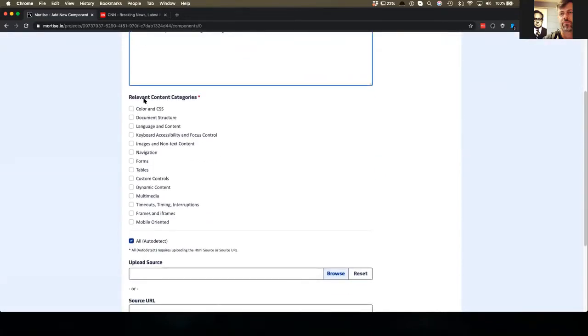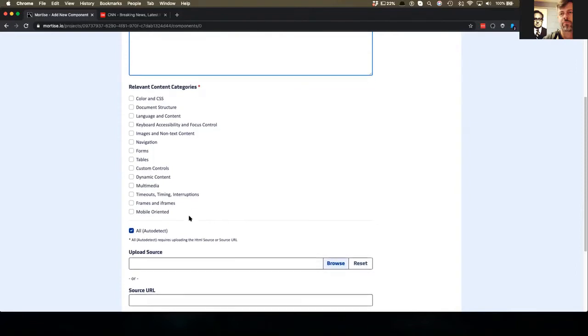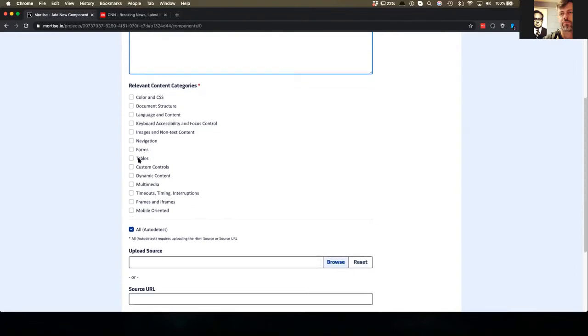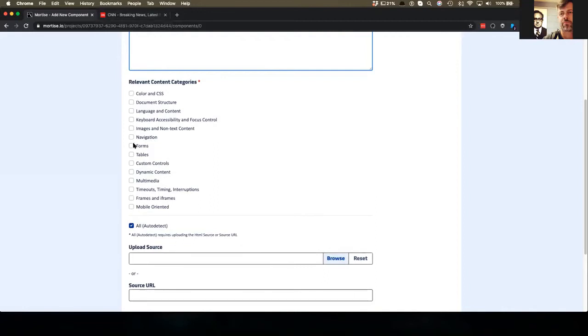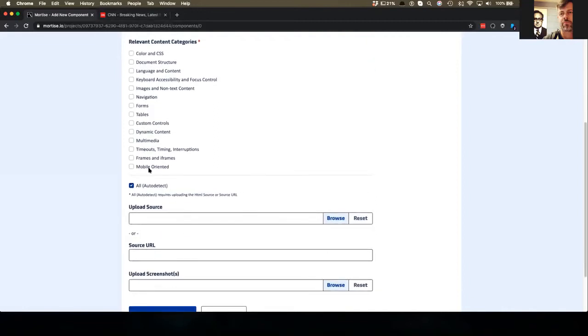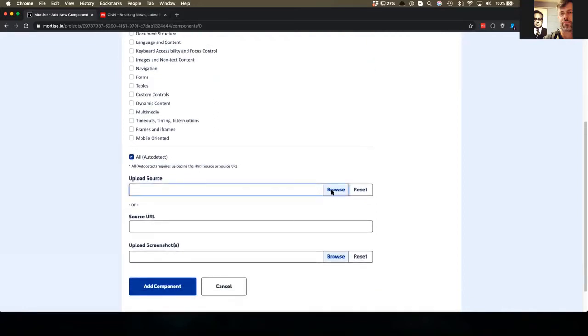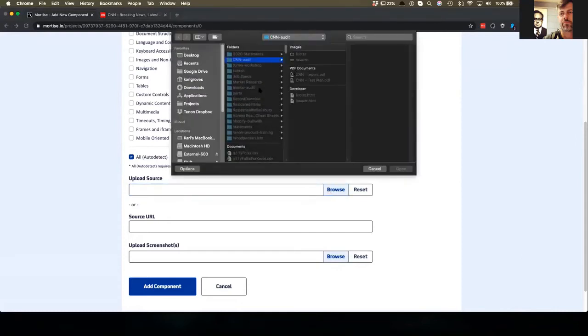Then this part here, the relevant content categories, is a list of the types of content that I want to test for. Obviously, to be comprehensive, you want to test for everything. However, there's a chance that not everything is really relevant. For instance, tables. I'm guessing there are no tables in that component there. So I could select all of these and then deselect tables, or I can allow Mortise to auto detect it. So that's actually what I'm going to do.